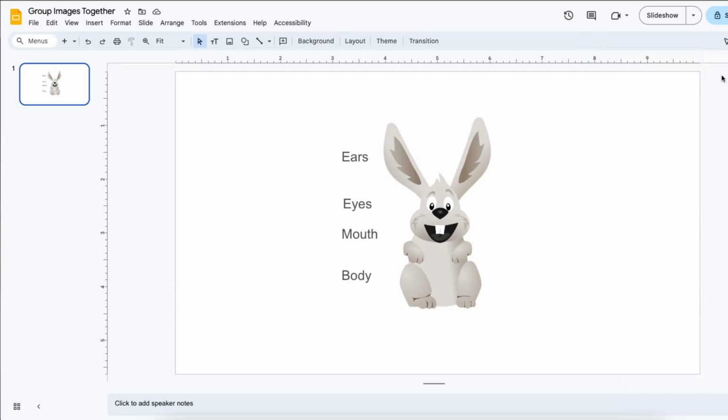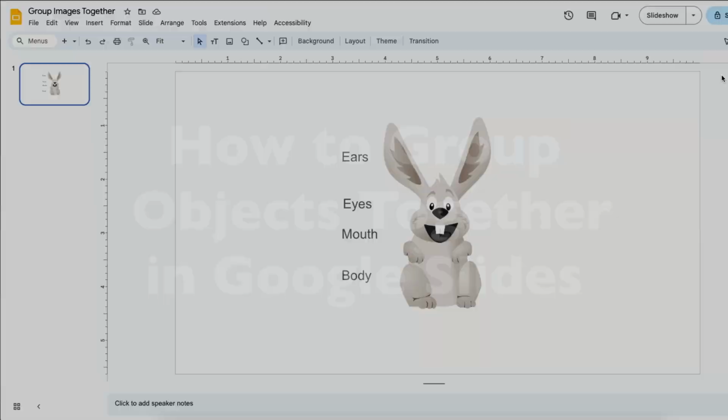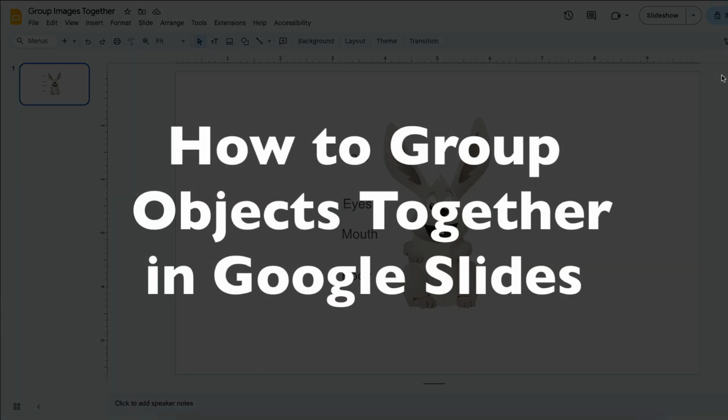This is Darius from therabbitpad.com, and in this video, I'm going to show you how you can group images and text boxes together in Google Slides.